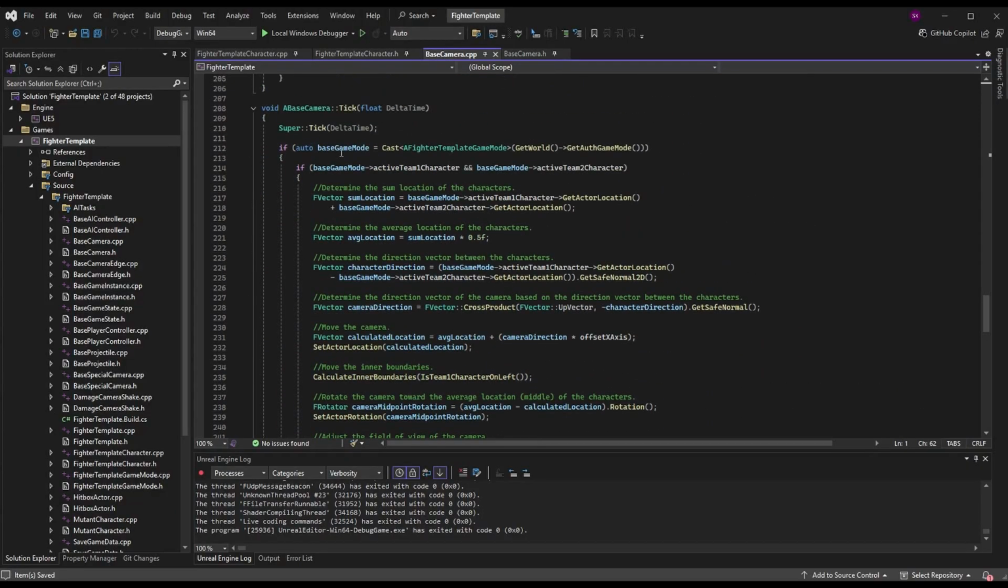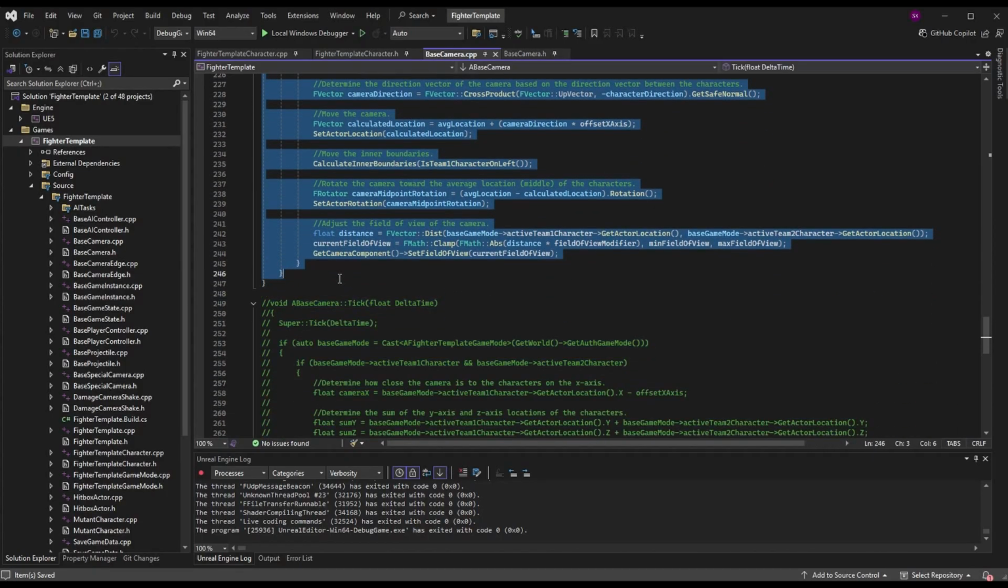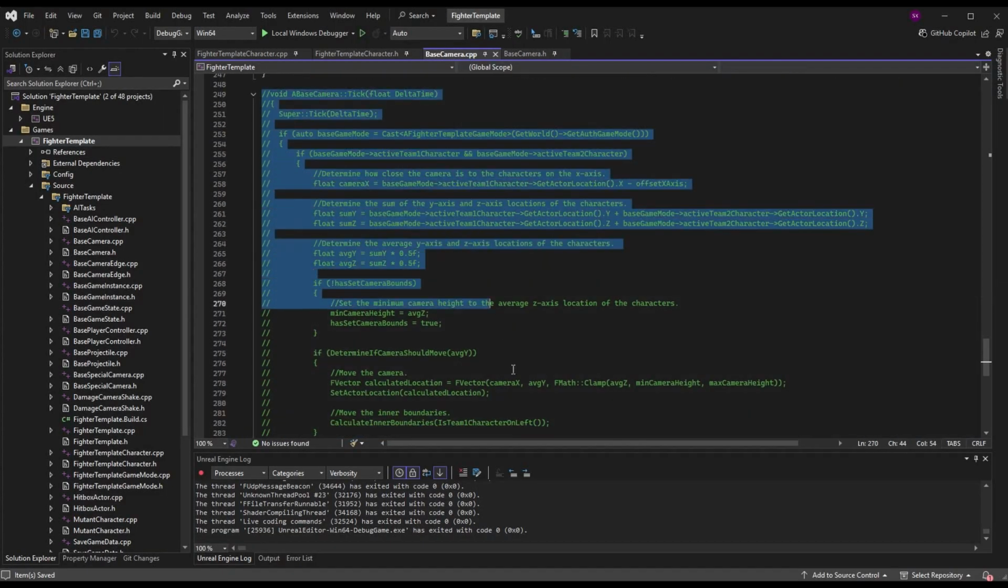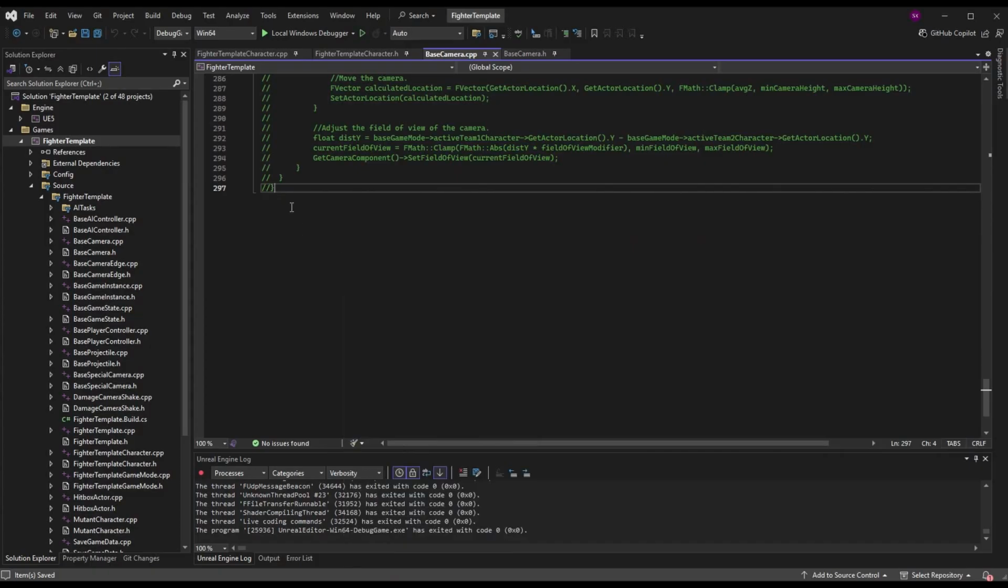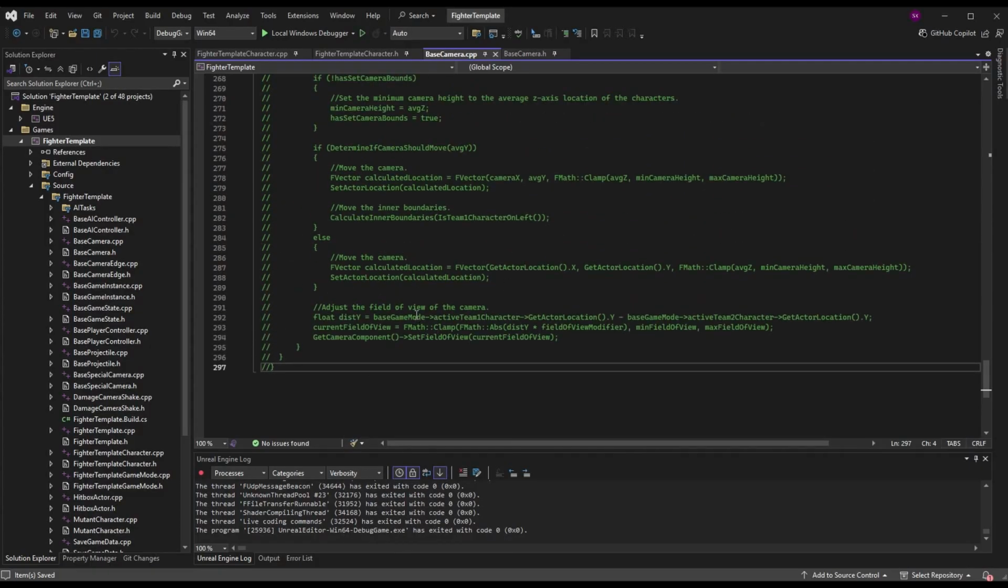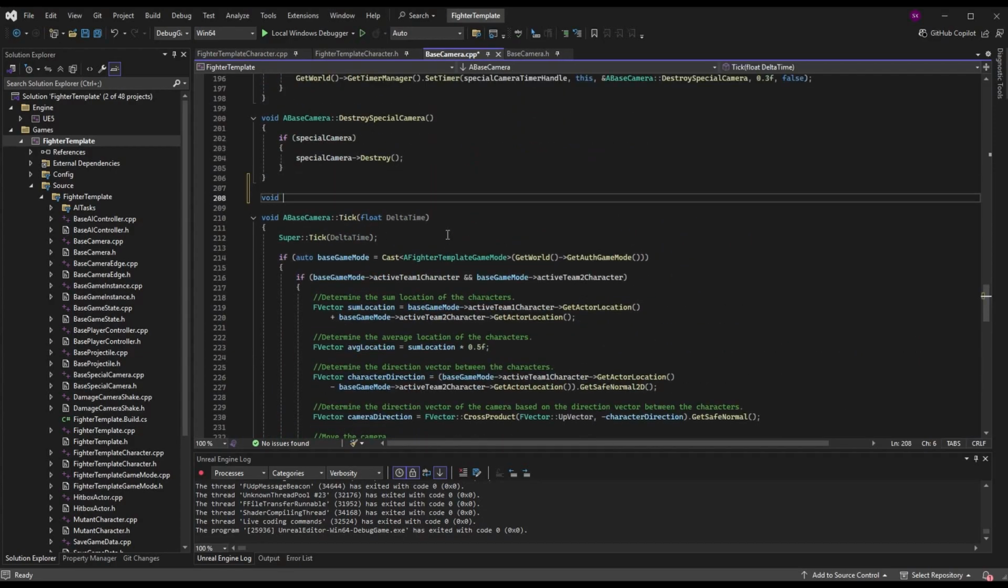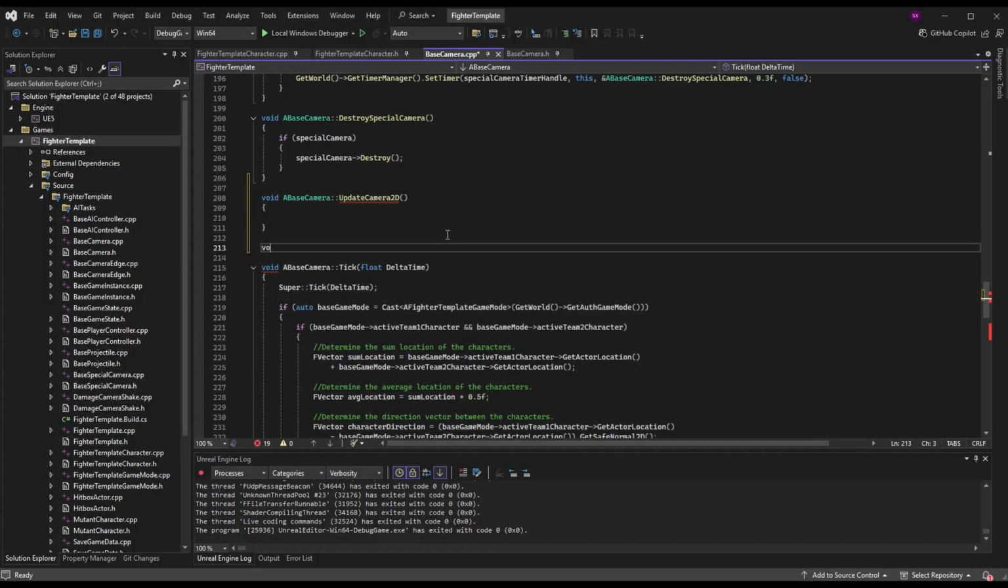So previously in the 3D Fighter episodes, I had two versions of tick. This is the current version that I have been using, and this is the 3D Fighter version. But right below that, we have our commented out 2D Fighter version. This is what we were using in the regular 2 and 2.5D Fighter episodes. For today's episode, I basically just want to make these two functions and call the corresponding function depending on the mode we're on. So void a base camera, update camera 2D, and void a base camera, update camera 3D.